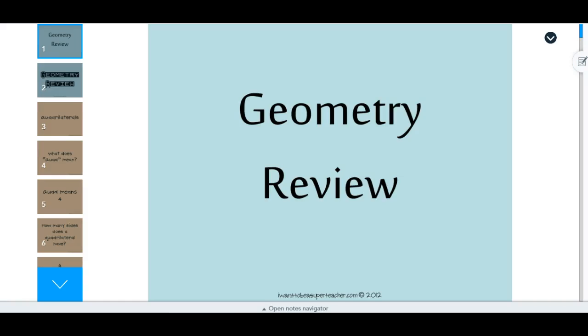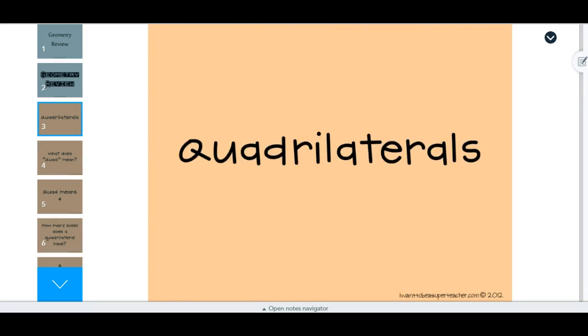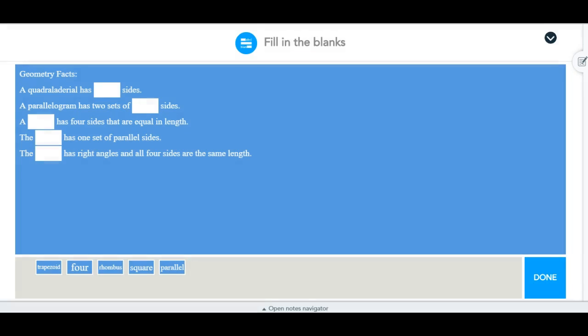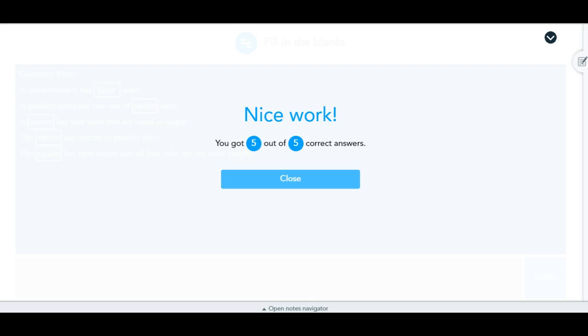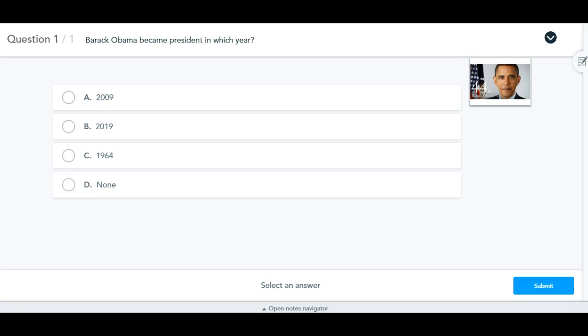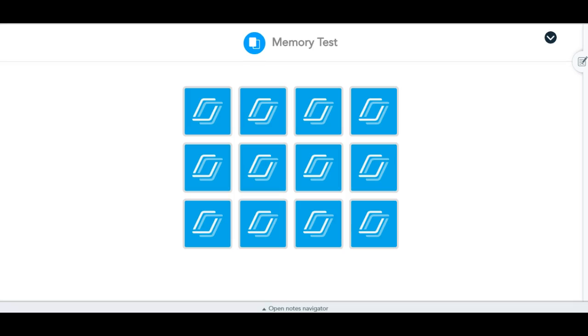Another feature of Nearpod is inserting a slideshow for review. Another option for assessment is the fill-in-the-blank assessment. For this example, after viewing the slideshow, we are going to be completing a fill-in-the-blank to test our new knowledge. With this feature, students get immediate feedback. This assessment example is a quiz. Another assessment feature is a memory test. This one I particularly like for ELL students to practice vocabulary.